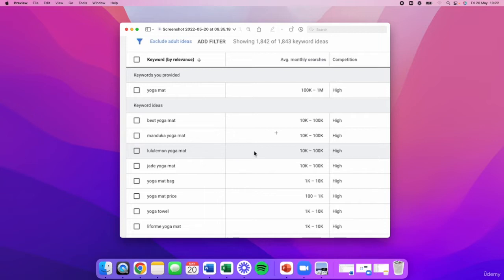However, do not worry, as I'm going to show you another solution in the next video which gives you the detailed figures of all of these keywords. It is a premium solution, but it does come with a free trial.